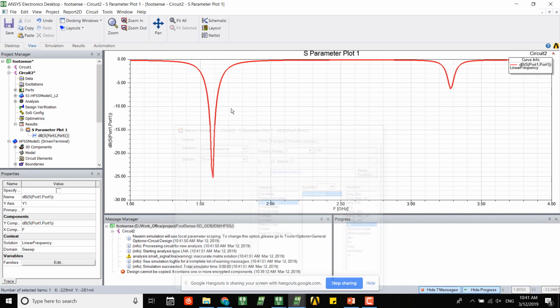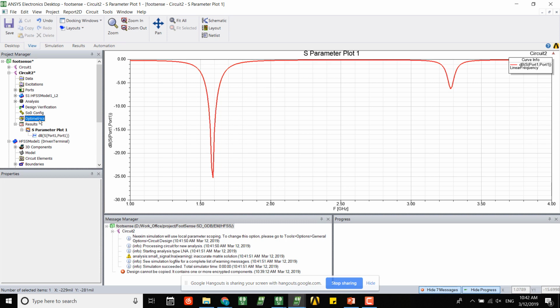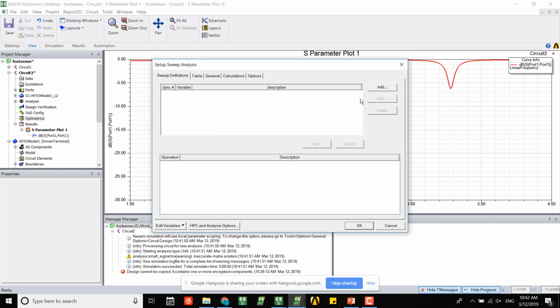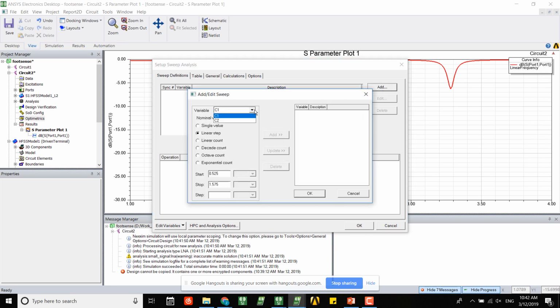There we go. Now you see the result. We want to tune it right now. There are many ways to tune this. You can use parametric, so that's why you want to use variables. If you know the range of this value, you can just enter it here. Let's say I want to put 0.5 to 2 by 0.01. Add it.